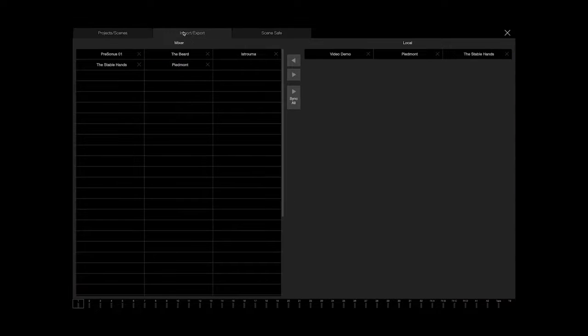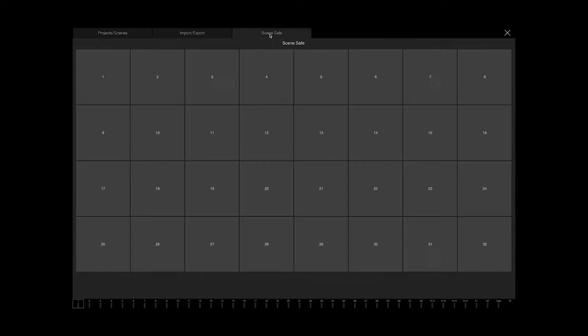I also have tabs for import-export. This is where I can transfer projects to and from the computer from the mixer. And then my scene save, just like we had on the console mixer itself.